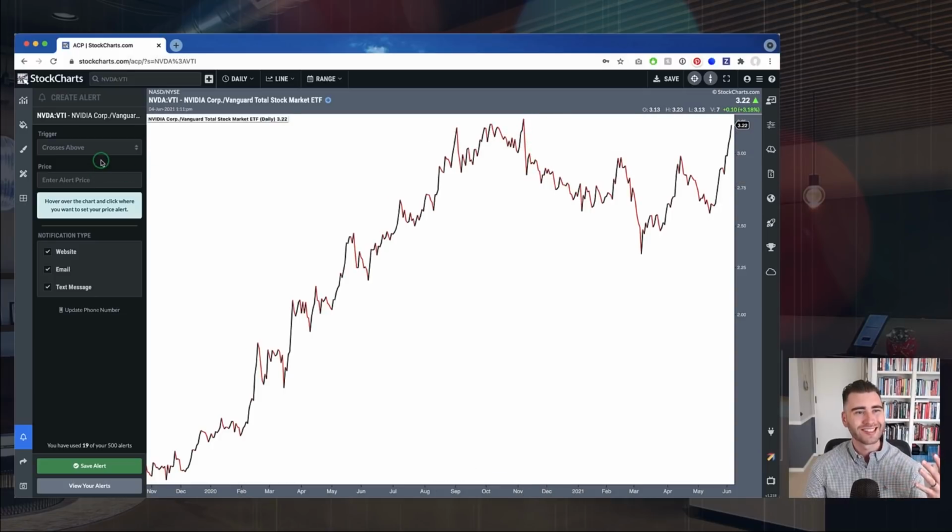Well, if I wanted to set an alert for when NVIDIA makes a new relative high, all I've got to do is hover over the chart at that spot, click, and you can see now I've entered that in here. That price level, that ratio symbol level has been entered into the price box for me. I can choose crosses above or crosses below. In this case, we want to make sure that we're tracking when NVIDIA hits a new relative high, so we want to be set on crosses above here.